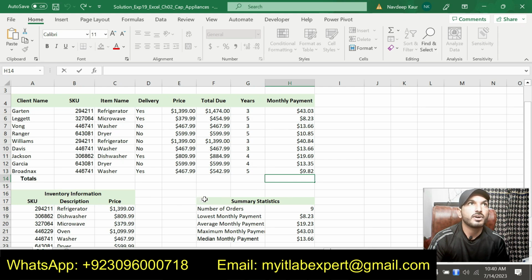You can have a look at this final version of this assignment after applying all the remaining steps.